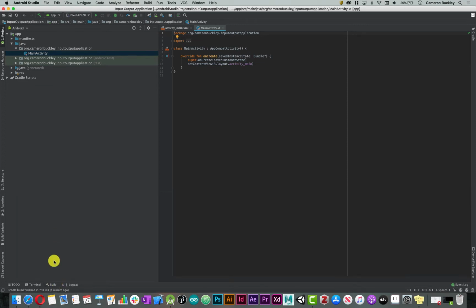So I'm going to click that build, and it goes away, and then I have on the left-hand side a series of buttons right here. Layout captures, build variants, favorites, structure. We're not going to use any of those in this class, so don't worry about them. Above that, we have a resource manager. We're also not going to be using that, but basically it helps you monitor your resources, such as how many images you're using and things like that.